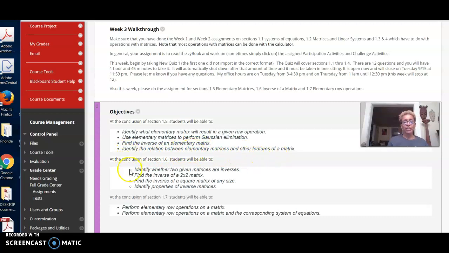In 1.6, you're going to identify whether two matrices are inverses of one another, find the inverse of a 2 by 2 matrix, find the inverse of a square matrix of any size, and identify properties of inverse matrices.